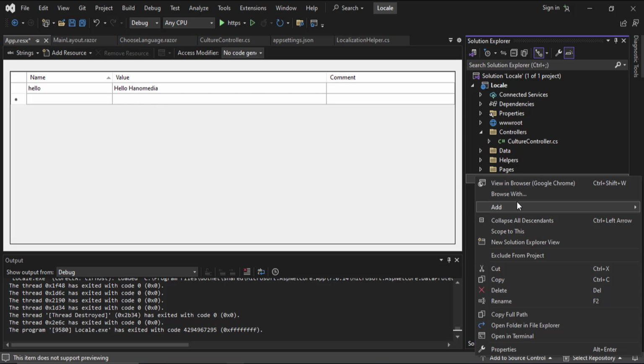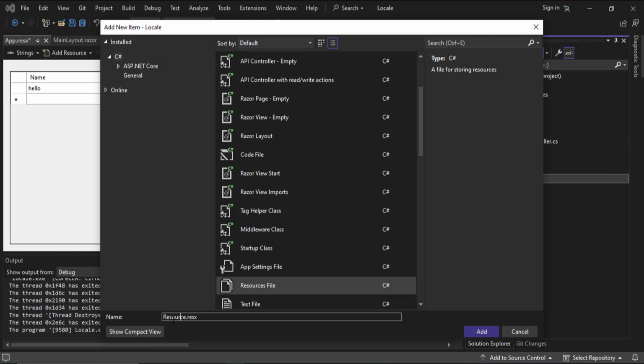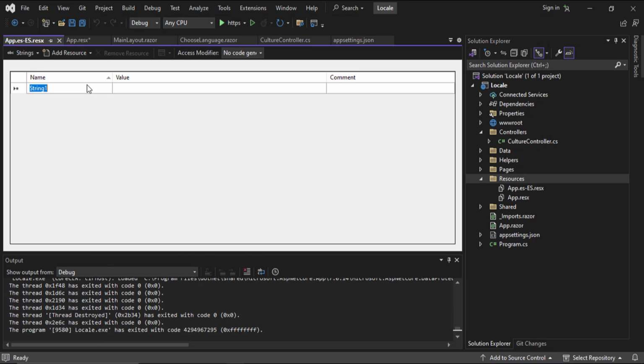And I'm going to add another one, a new item, a resource file, and I'm going to call this, for example, and you have to respect the convention of this, because it can give you some headache whenever you name it to something weird. So this will be equal to app.es, because we use the es for this one. I'm going to leave it like this. Okay, so I'm going to go ahead and click on add, and the resource names have to match.